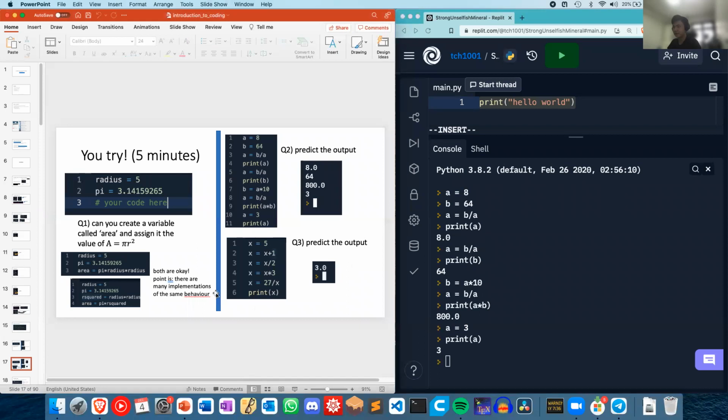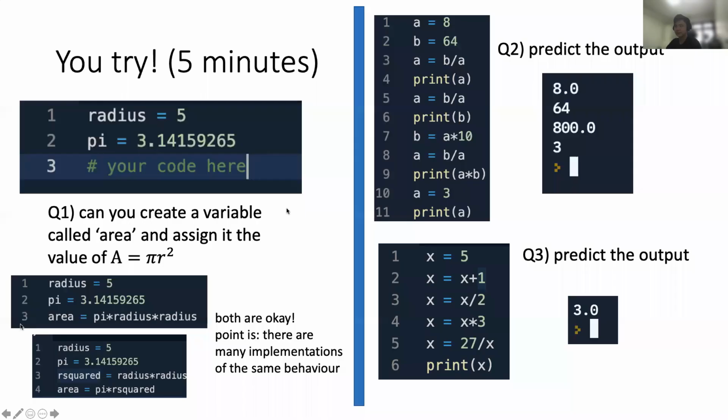I'll go ahead and let you try the third one. It's pretty much the same. So that is a few exercises.